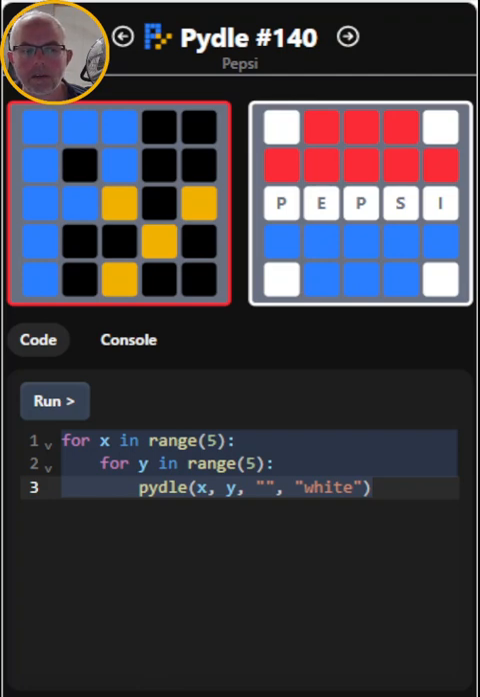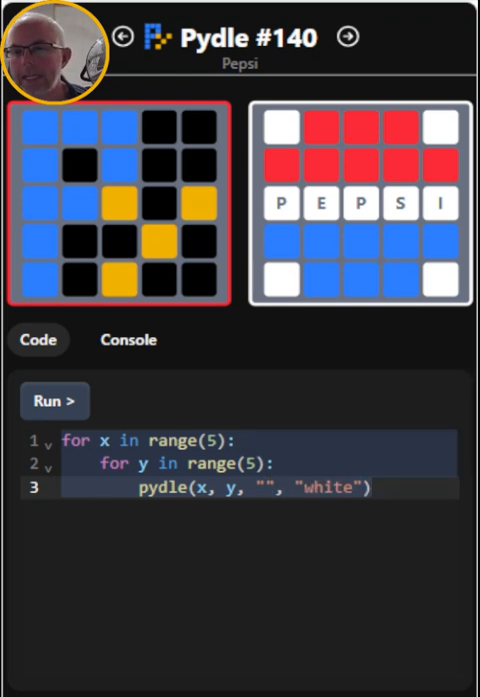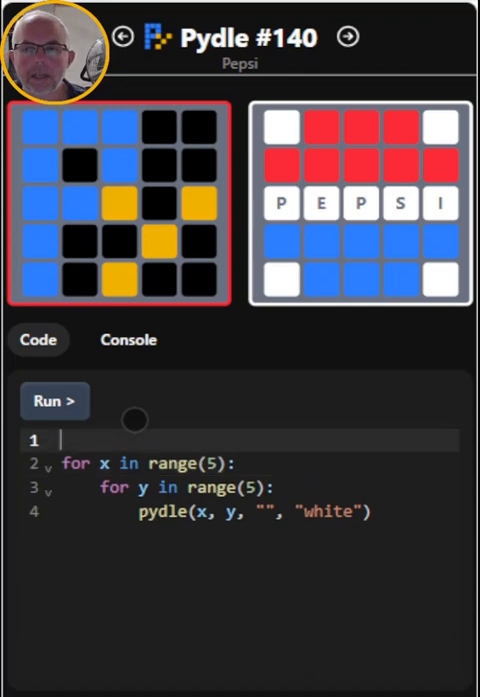Okay, so we've got the Pepsi logo. I don't know how good that is in your eyes. Anyway, it does not matter because that's our Pydle. So let's start with the whites. So we know we're gonna need the Pepsi text, so let's just create that to start with.